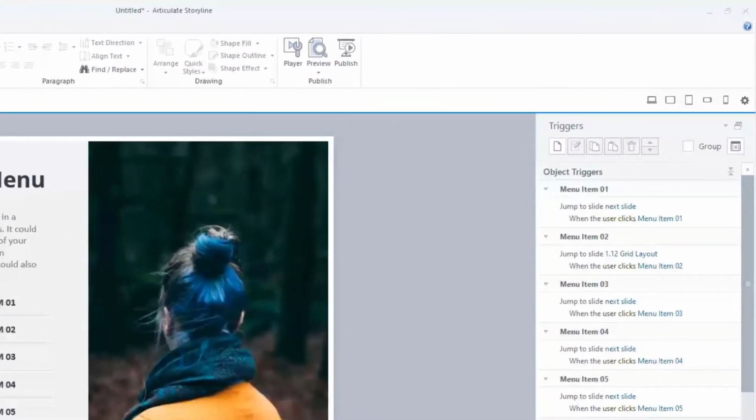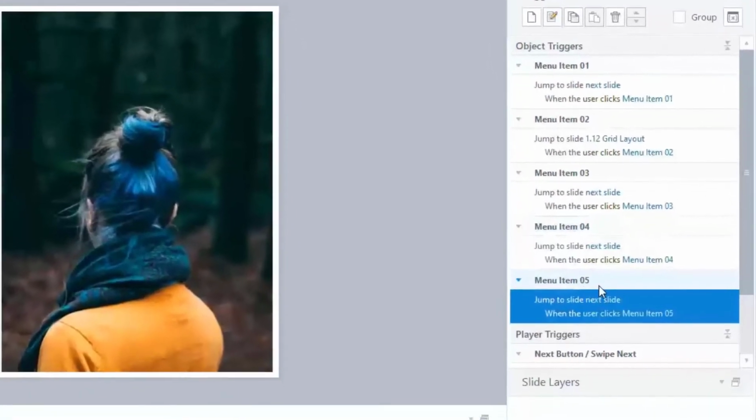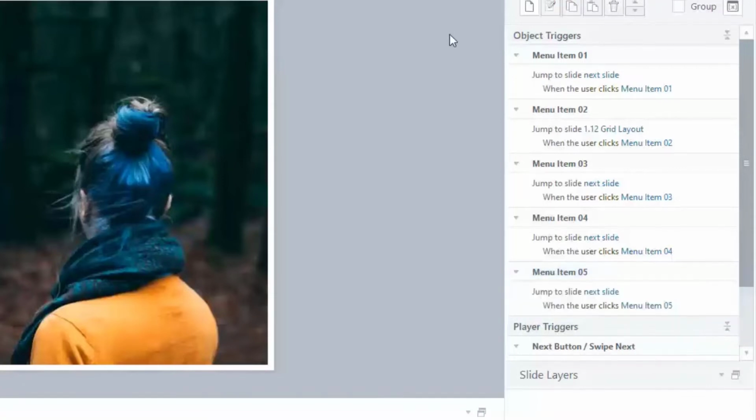Going back to triggers, let me show you a couple other things. So one, if you want to remove a trigger, it's really easy. You can just disable it by clicking here next to it, or you can just delete it. You can either right click or there's a delete icon that you can press after selecting it.